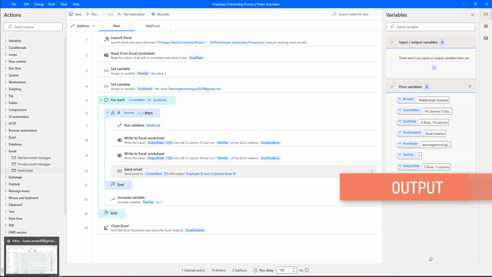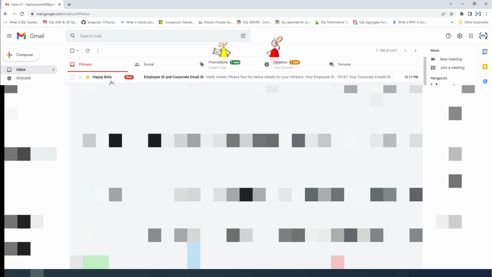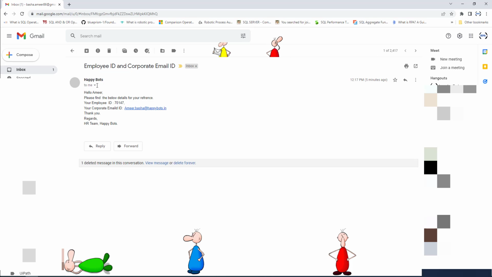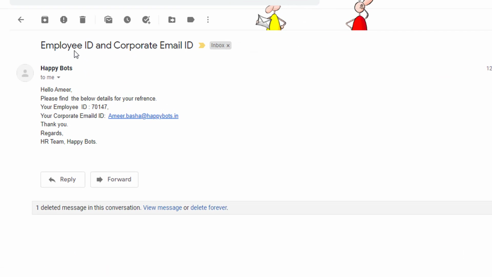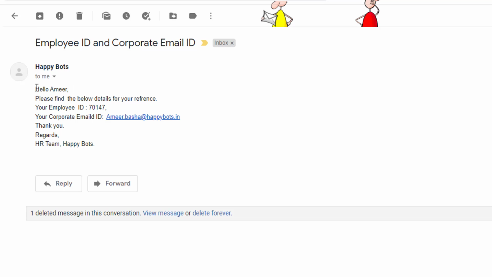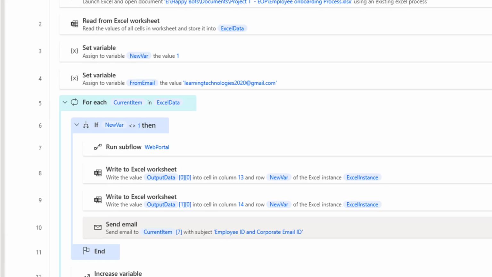Now, let me go back to the email. There you can see we have received a mail from HappyBots, that is employee ID and the corporate email ID. Let's click on that. Now, if you see over here, I'm having the subject as employee ID and corporate email ID. And you can see, hello, Amir. Please find the below details for your reference. Your employee ID is 70147 and your corporate email ID is amir.basha@happybots.in. Thank you. Regards, HR team, happybots.in. We have received the mail successfully by using our desktop flow.